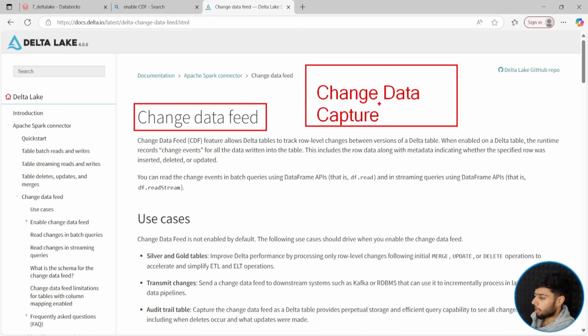That means if you are inserting any data, updating any data, or deleting any data, we want all the information, the row level changes. So that's where this concept CDC comes into the picture in the SQL world. It's also called change tracking. If you are familiar with MS SQL Server, it is like lightweight CDC. So in Delta Lake, it is called change data feed.